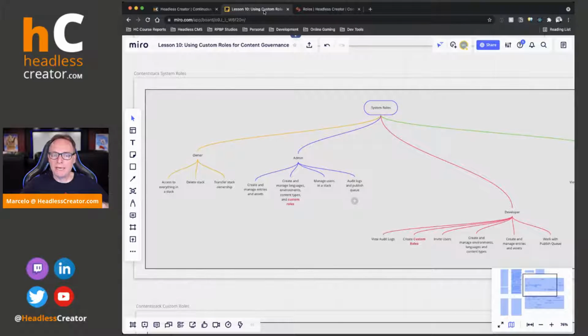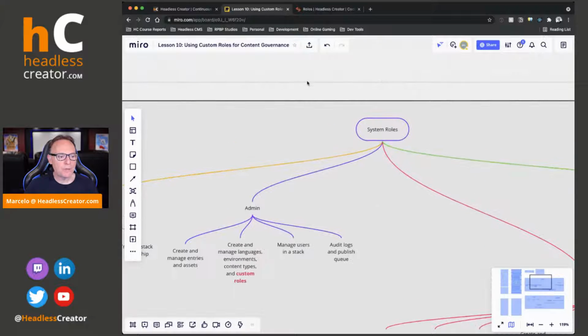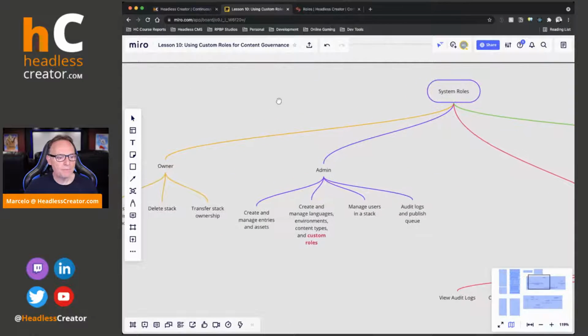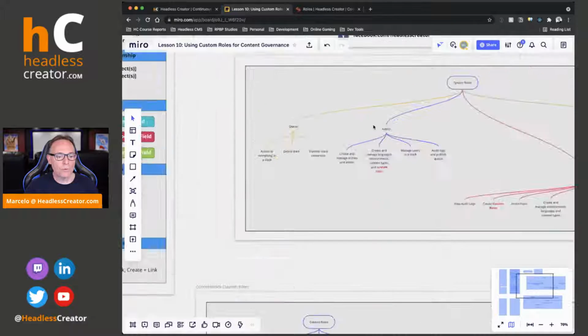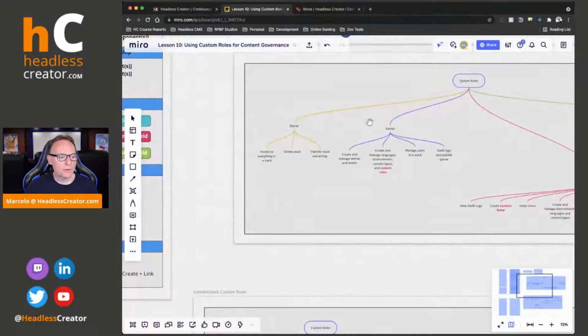Now, how do you implement that in a headless CMS and specifically in Contentstack? Well, we're going to implement it using roles. Now, there are two types of roles, and this is true in most headless CMSs, but you have system roles and then you have custom roles. System roles are those that are built into the headless CMS, right? So, for example, with Contentstack, we have 4 roles basically, and let me go through them real quick here.